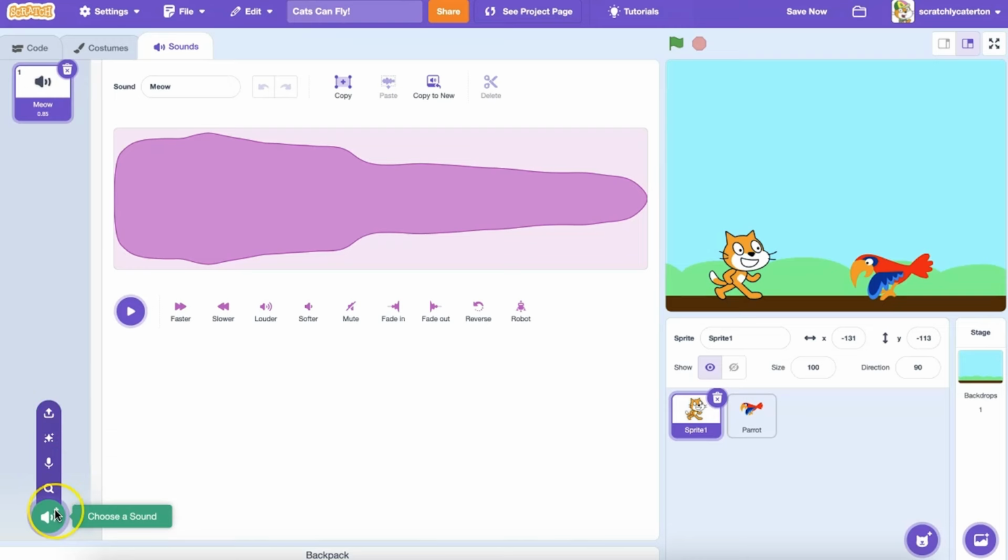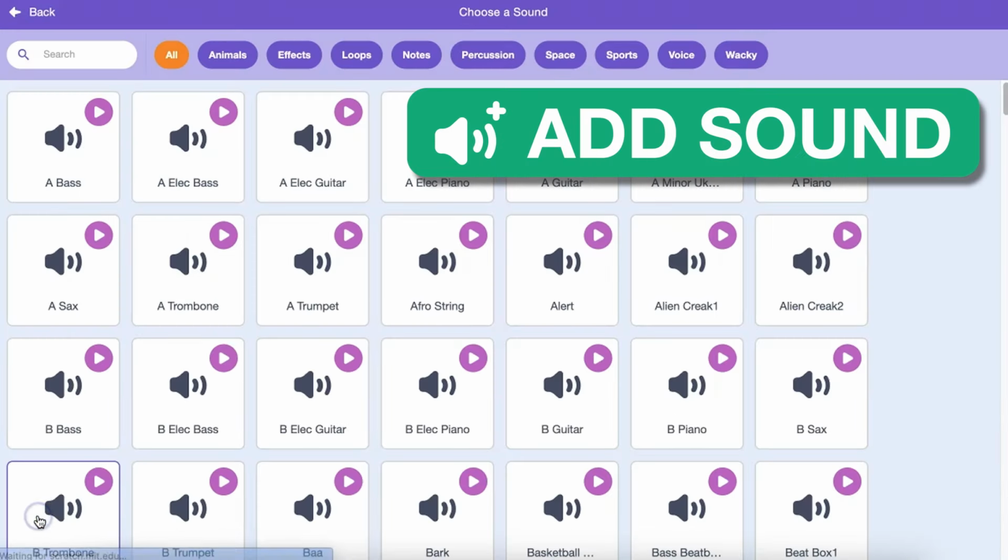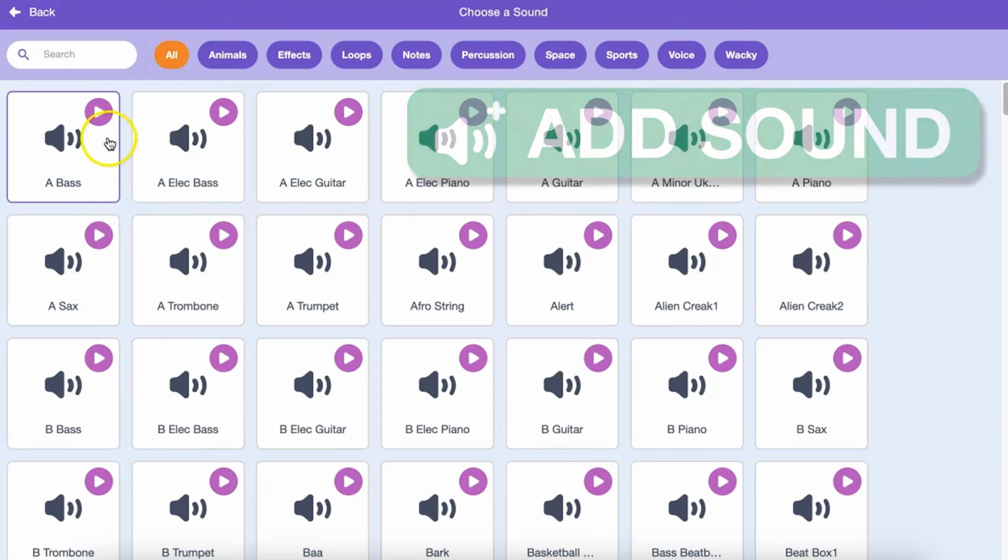I'm going to show you choosing a sound from the sound library and recording a sound. I'm also going to show you an additional technique to add sound to Scratch, using text to speech blocks. You can scroll through the sound library and choose a sound you like. Hover over the sounds to hear what they sound like.